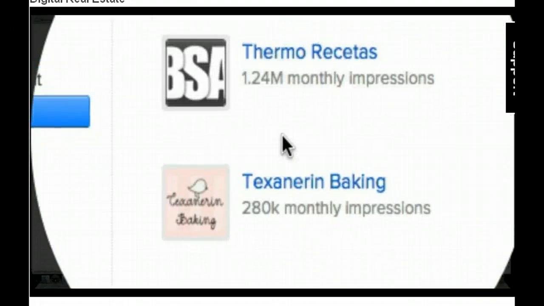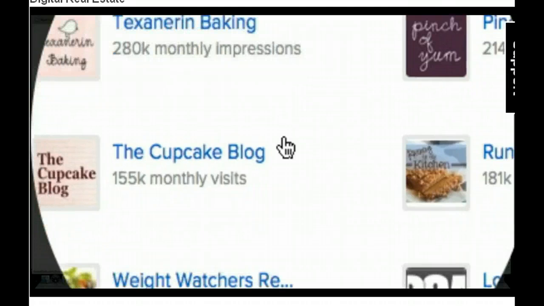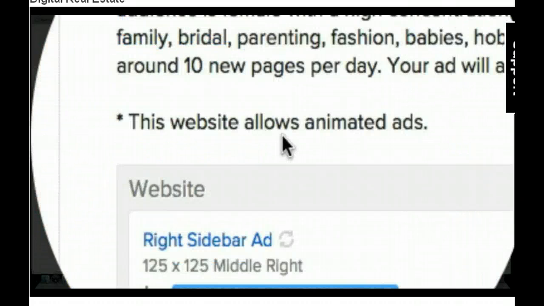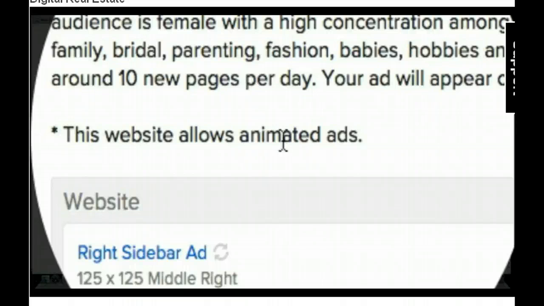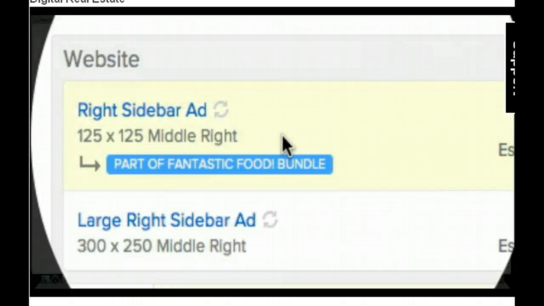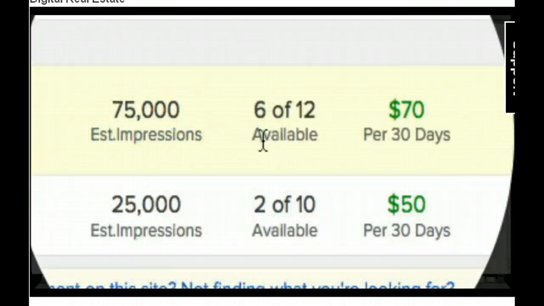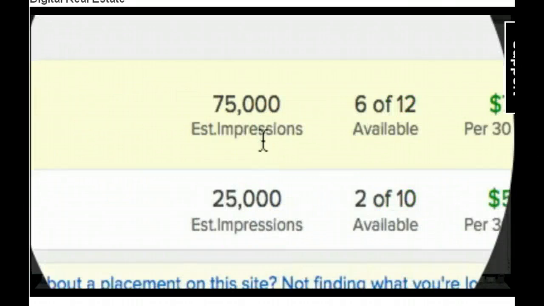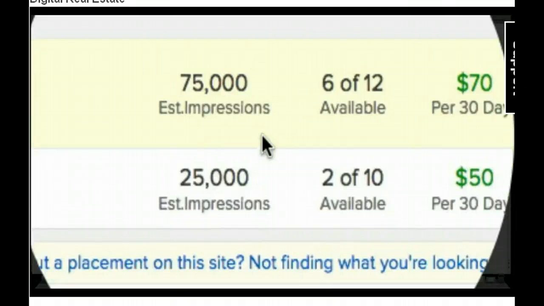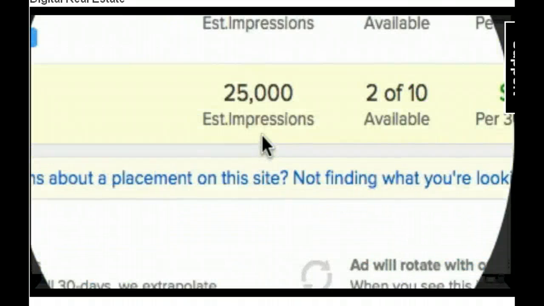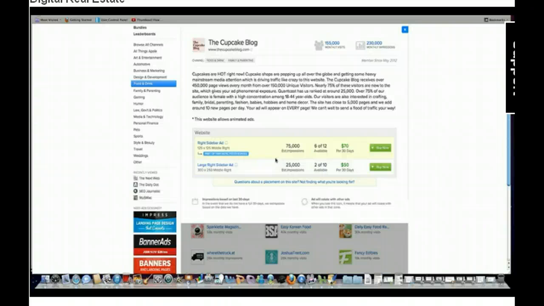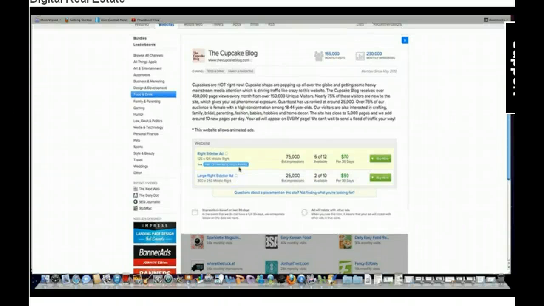So for example, let's see, this is a cupcake blog. Alright, so if I wanted to basically sell apps or have a banner show up on this site, I can see that literally it tells me the cost and the amount of impressions I could expect, and I could literally buy now and have my ad or my banner show up on that site. So I think this is really an awesome way to get exposure.